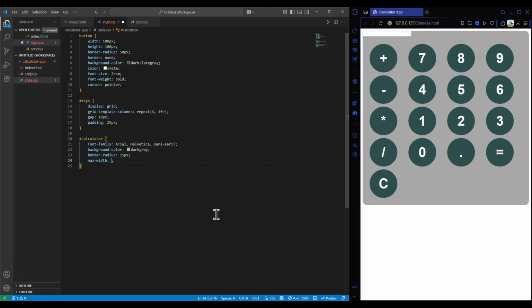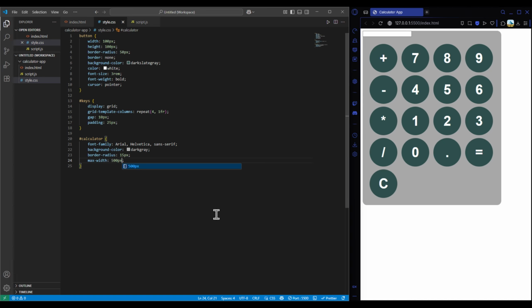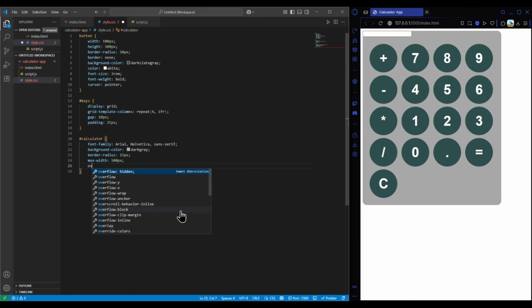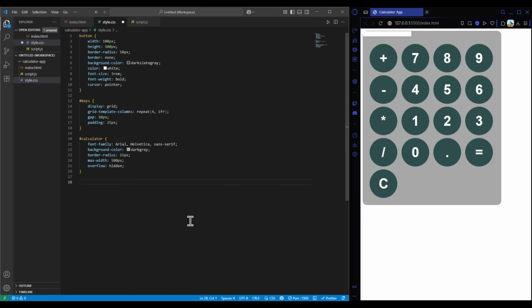And then a max width, which obviously establishes the max width at 500 pixels. And we want the overflow to be hidden, which just means that as you continuously type, it doesn't type out of the calculator. It's just going to kind of hide in the background once it exceeds the display. We want the display width, speaking of that, to be 100%.